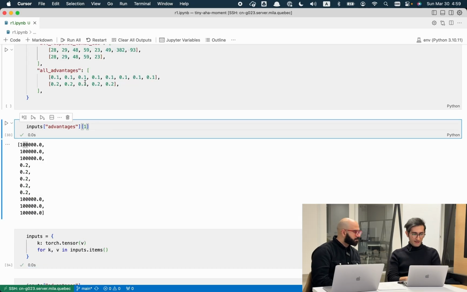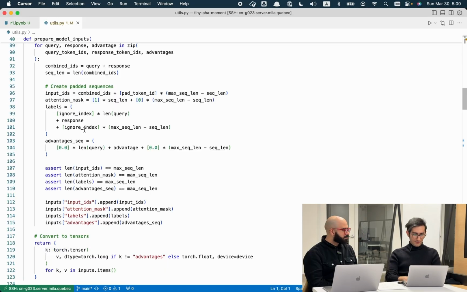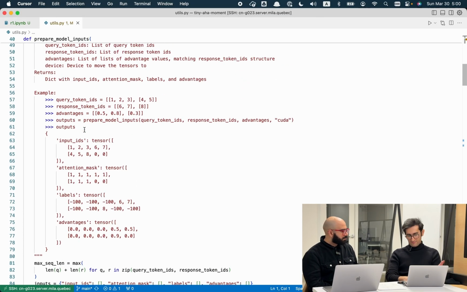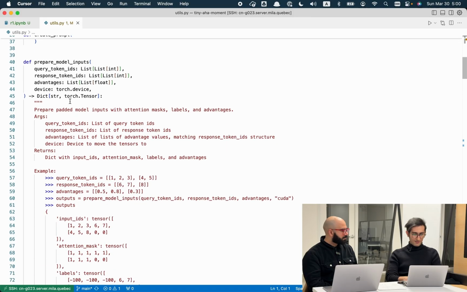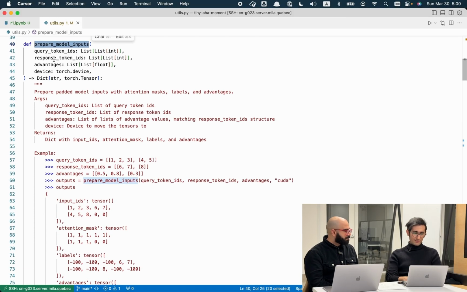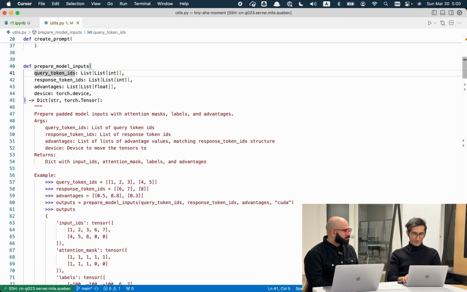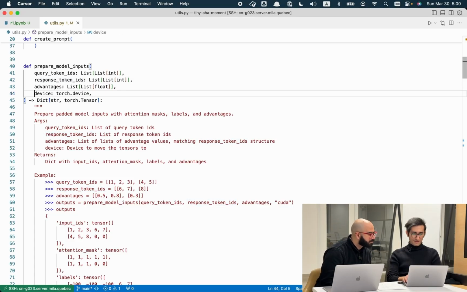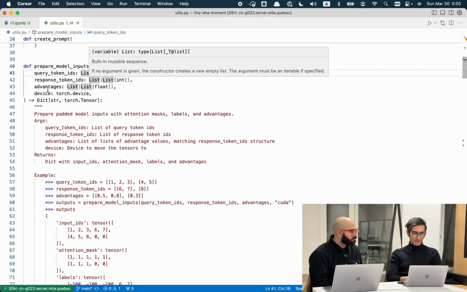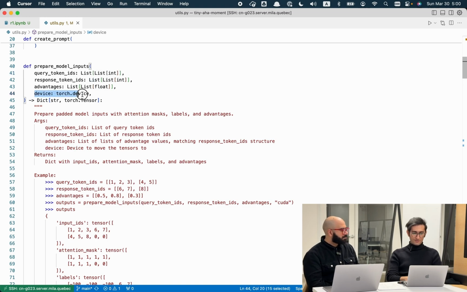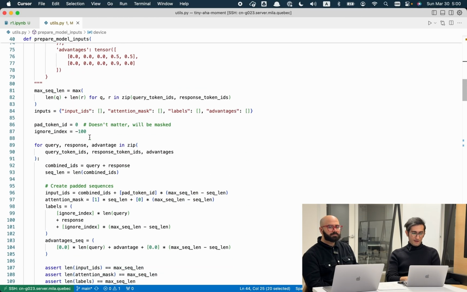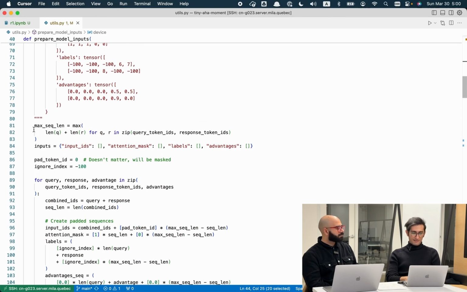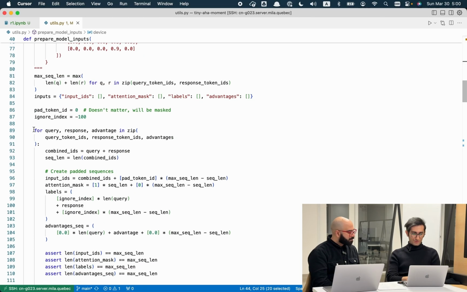Yeah, let's look at this exact same function as we have implemented it in the util. There is this utility function that takes the query token IDs, response token IDs, and advantages. They are lists of lists. Basically, this is the episode, right? In addition, it also receives the device on which you want to create these tensors. And the rest is exactly like what we have done in the Jupyter notebook.